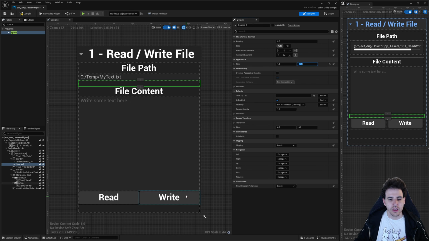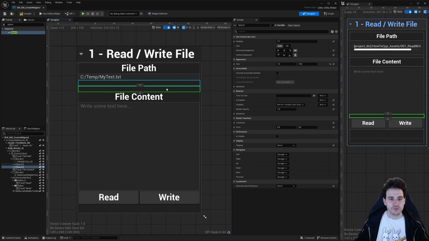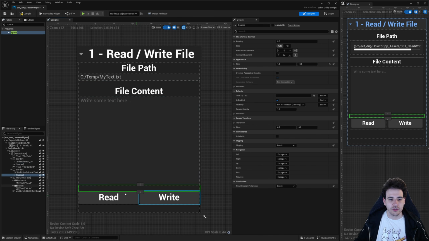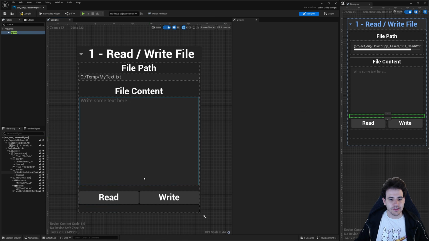I have my first spacer, and now I want a second spacer at the bottom. So same thing, I'm just going to duplicate that one, move it down a little bit, and here we go. So now I have nice spacers.